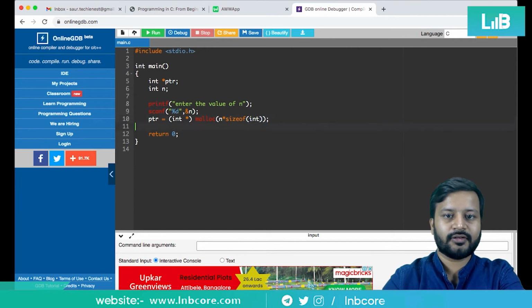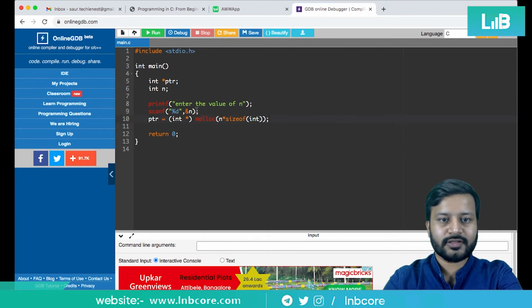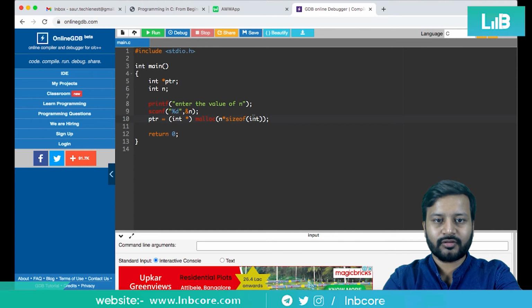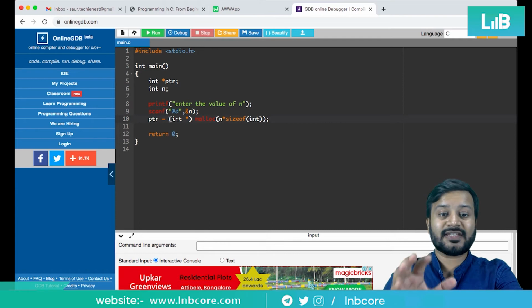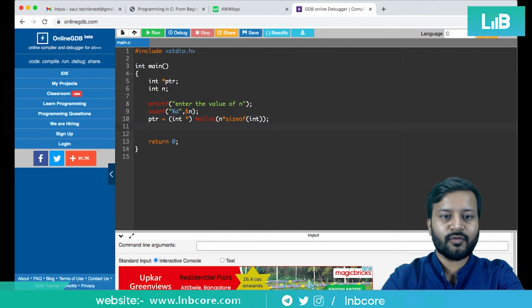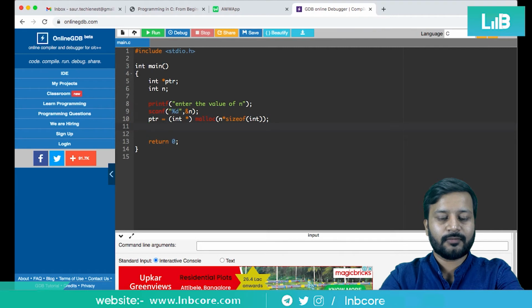suppose int, right? Now whatever value is entered by the user, suppose this is 10, so 10 multiplied by 4, right? So overall 40 bytes of space will be allocated for ptr. Okay, so 40 bytes of space is allocated, but we did not store any data into ptr as of now. If you want to store some data, we can take the data from the user.